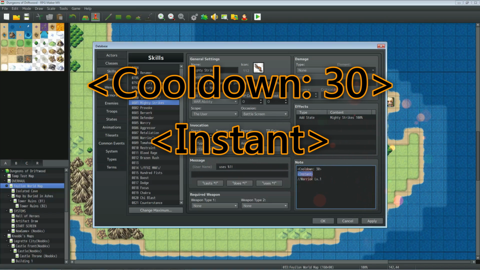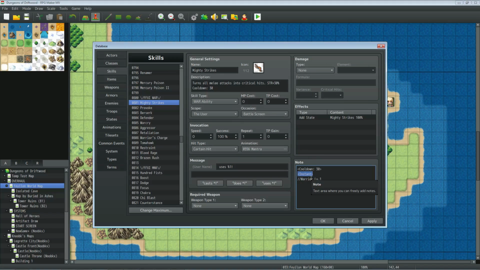Also by adding instant, you're going to let the player use that ability on their turn and then still attack or do an item or whatever. So those are the note tags that we're going to be using, cooldown and instant, for all of these abilities. We also need to set the skill type in that new type that we created, Fervor, Warrior's ability, whatever you want to call it, right?